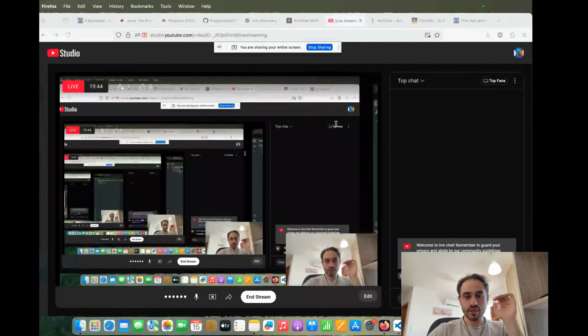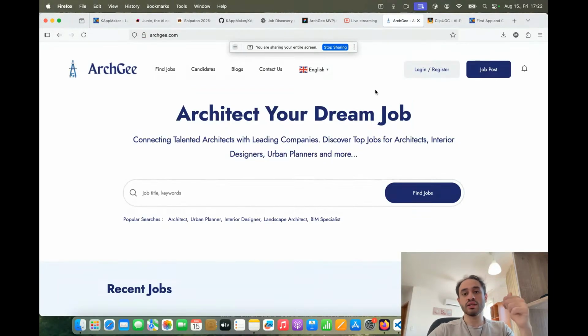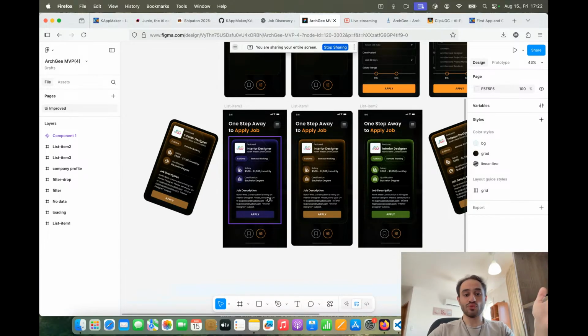Because I didn't share my screen, we'll build the two applications in parallel. One app will be ArcGIS, a job search platform for architects. Basically, it will be a simple job search platform, but the style will be Tinder style, where a user can swipe right or left to find a job for architects.